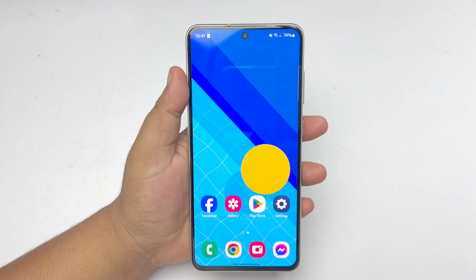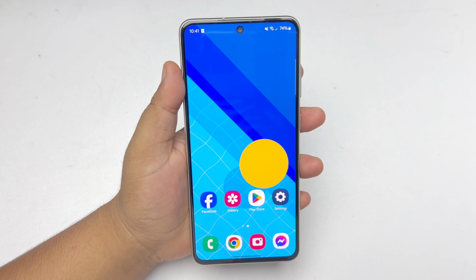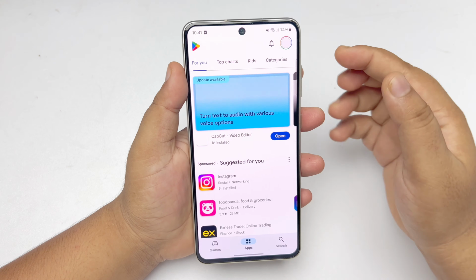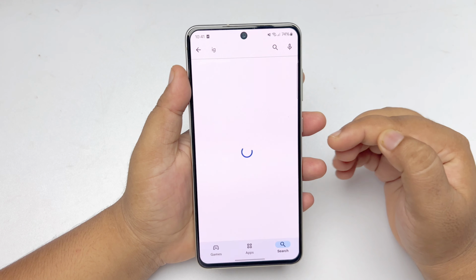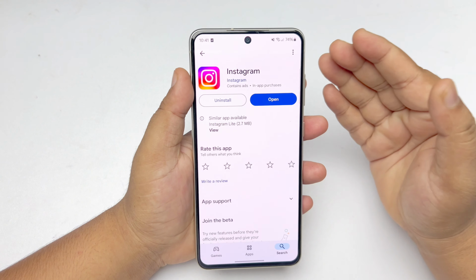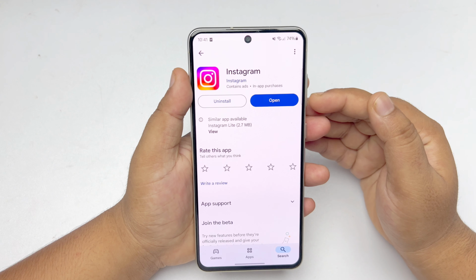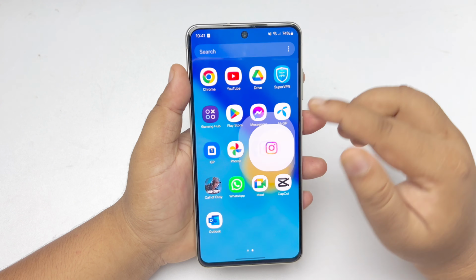To add up to 20 images to an Instagram carousel post, first of all, we have to update the Instagram app. So go to your App Store or Play Store and search for IG or Instagram. And if you see any update available, you must update the Instagram app first. Now go ahead and open your Instagram app.